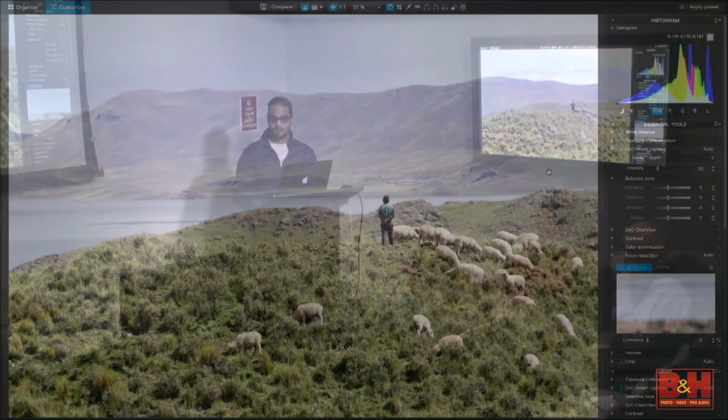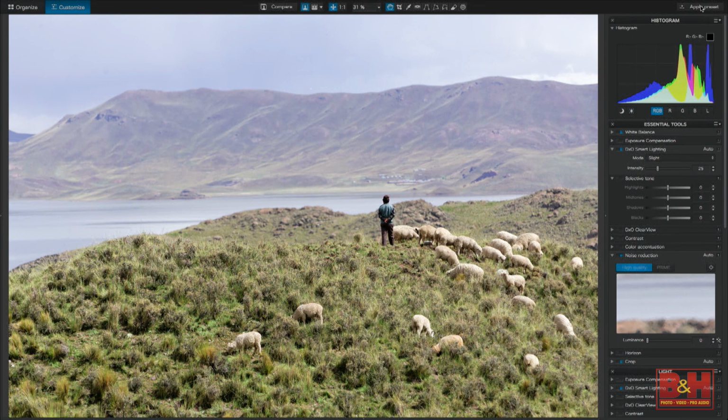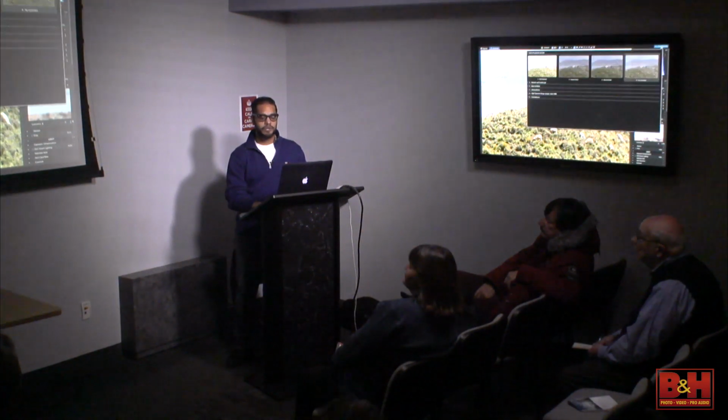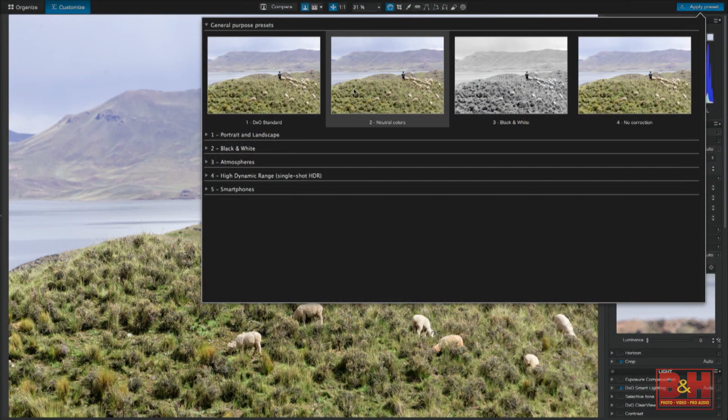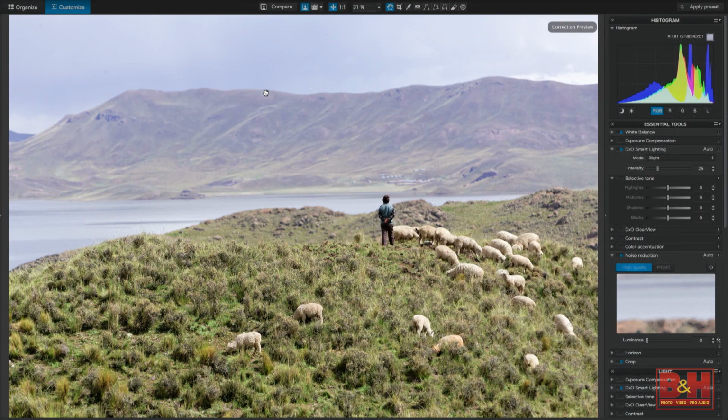So there are simple things you can do before you start fiddling around with all the individual presets, and this is the beauty about this application, it's a laboratory standard with the availability to fine tune at your own discretion. You can go to apply presets, and let's say you're not familiar with all the sliders. Start off with your DxO standard. So you can clearly see just by selecting the standard, we made a slight difference.